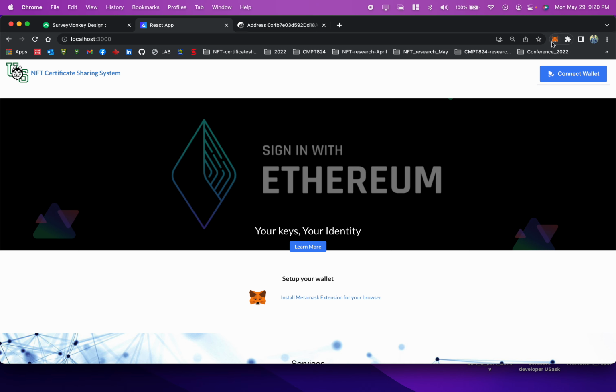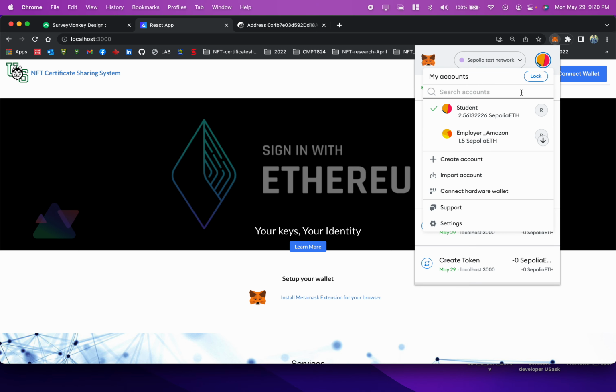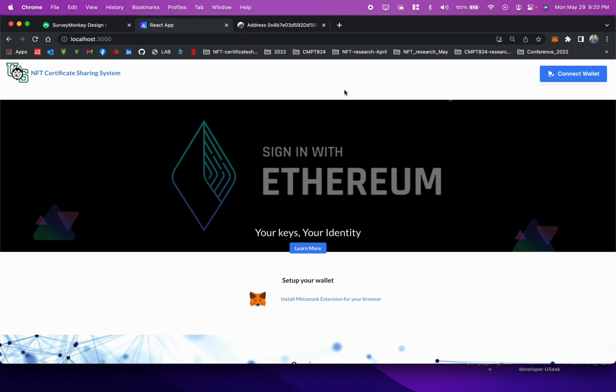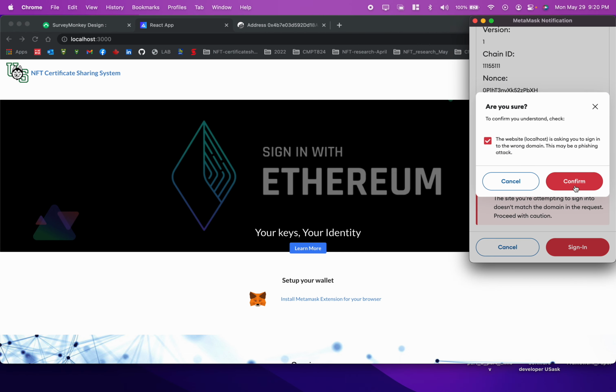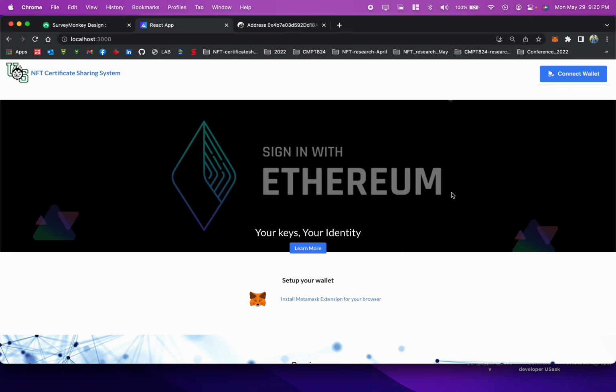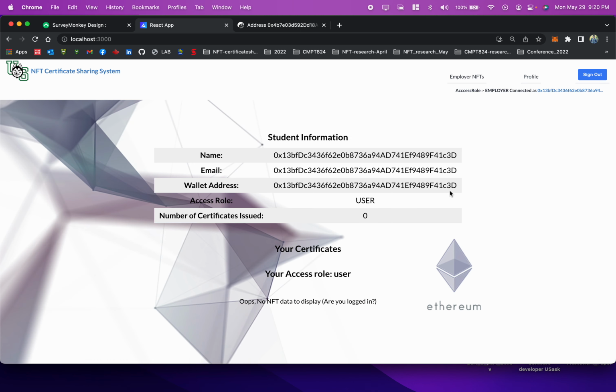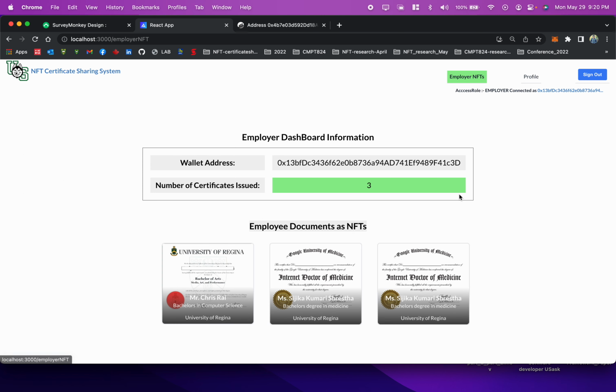Let's log in as employer. So we will change to employer Amazon. Great. Let's do connect wallet. Simple as before. Okay, great. Sign in. Let's confirm. Okay, now in the employer profile section, you can see the certificate right here in the employer NFT tab.